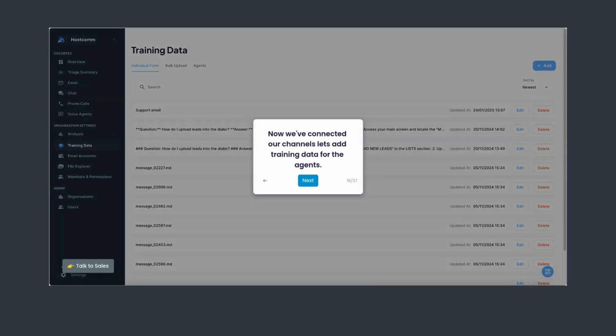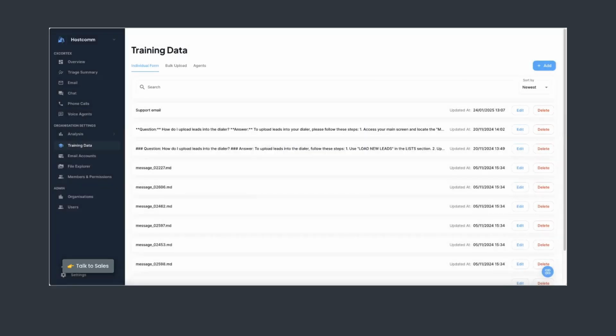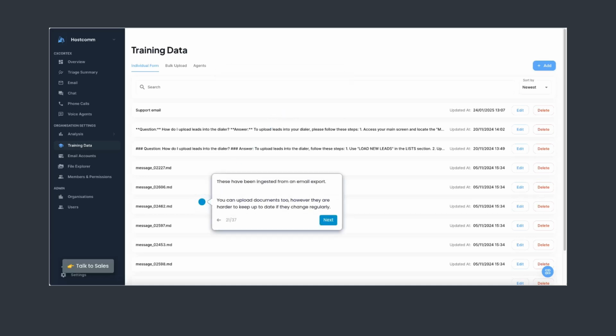So we've connected the channels. Let's show you how the training data is added. So we can download batch files of emails from, say, a customer service inbox and just input them straight in. They'll get formatted and processed. We can add question and answer pairs. We can also add documents to train the agent. So there's several ways of training it.